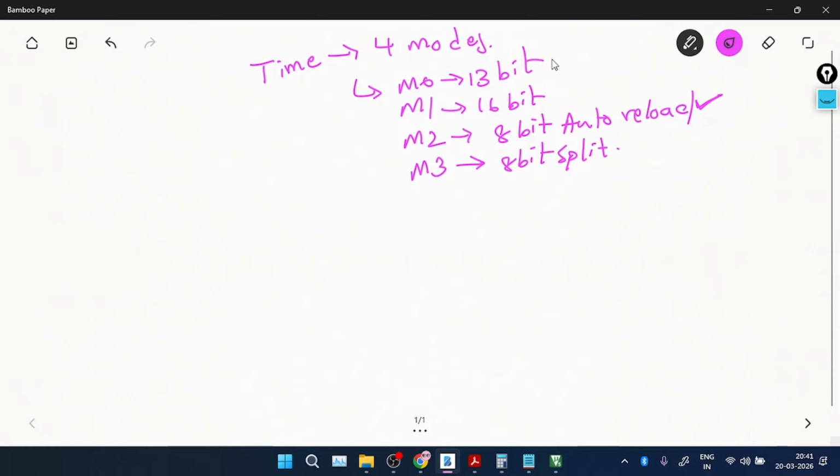In the 13-bit mode, you will be having 13 bits. You will be counting from 0 to 8192. Sorry, 8191. It's 2 power 13 up to that value, and then you're going to stop. In mode 1, you will be counting from 0 to 65,535, and then you're going to stop. In mode 3, you will be splitting. So 2 power 8 will give you 256 values. Even in mode 3, you will be counting from 0 to 255, and then you're going to stop the timer.